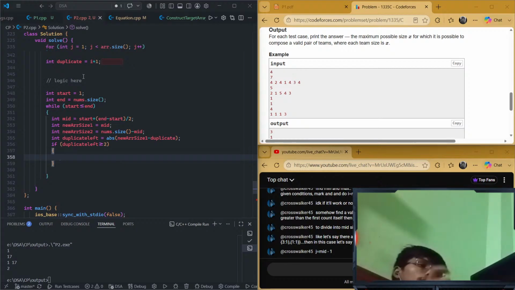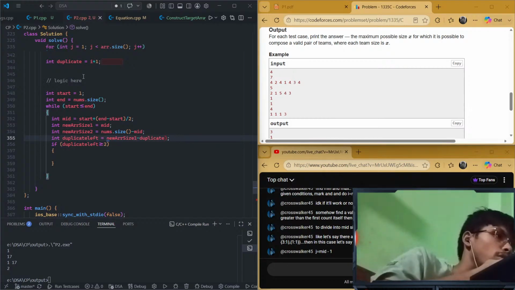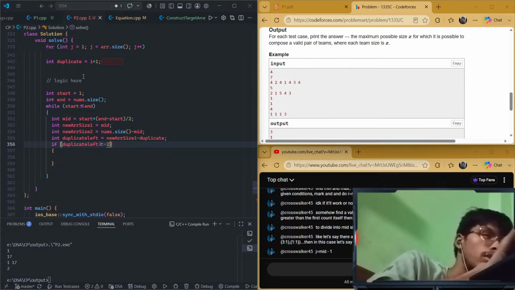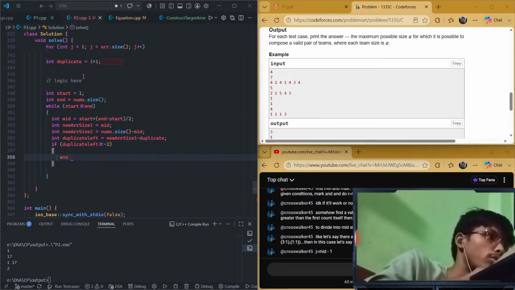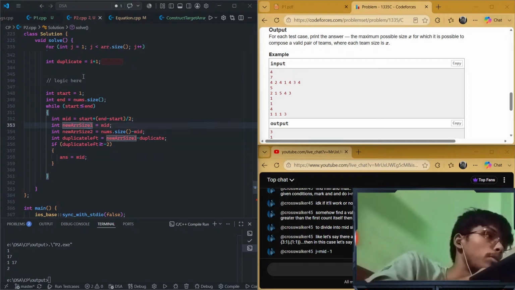I can store this value and go, rather than finding the absolute value, I think I have to use whatever the value is. So if I get the negative -2, what does it mean? It means that I can store this answer. Answer is equal to mid. Then this may be a possible answer.